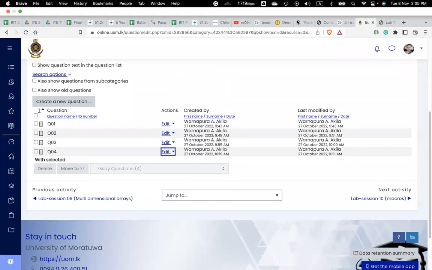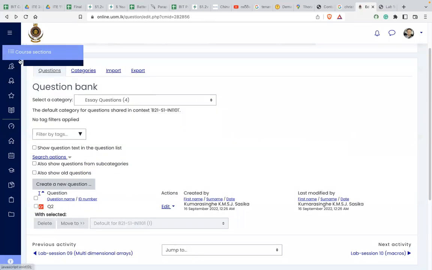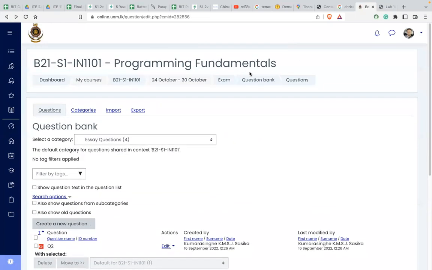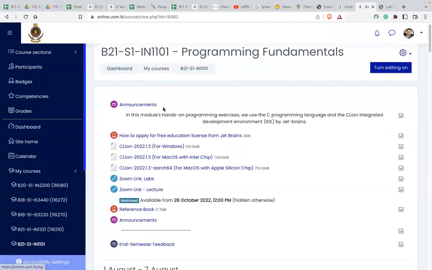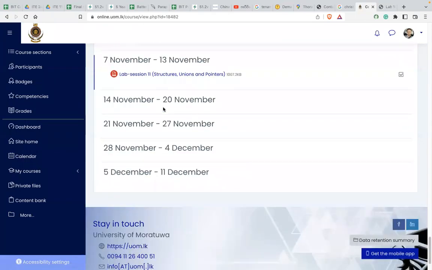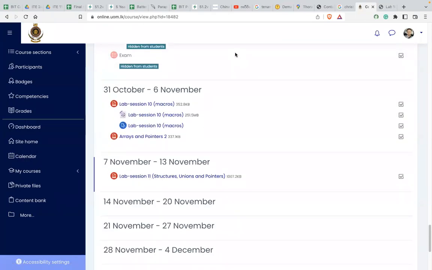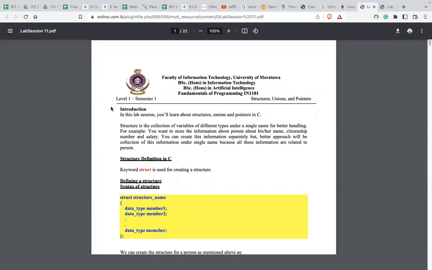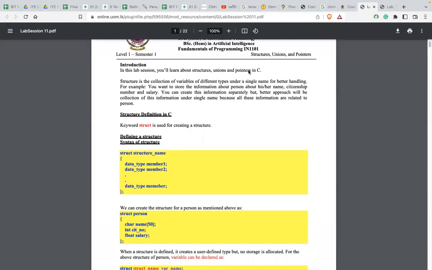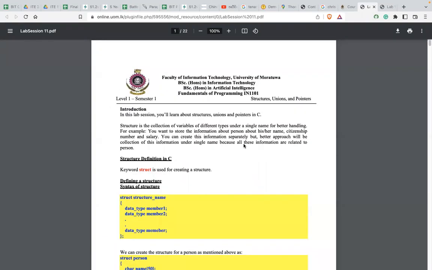Because now it is 3:05. Today I was planning to do lab session 11, structures, unions, and pointers. But unfortunately, I don't have time. I have only 10 minutes remaining. I can't do structures, unions, and pointers within 10 minutes, because I need at least 3 hours to complete all the parts.